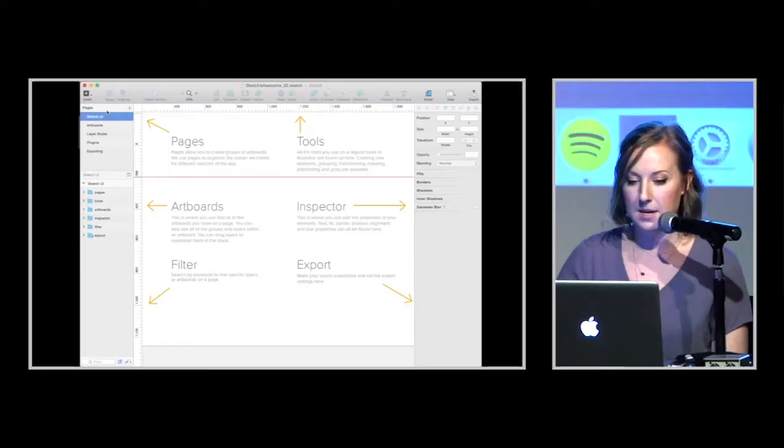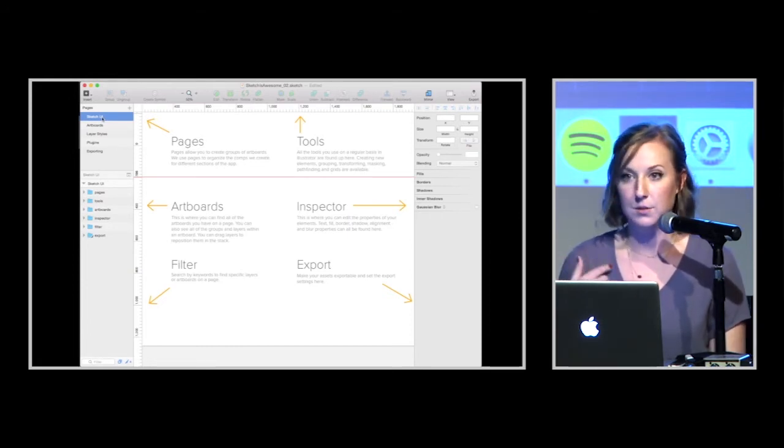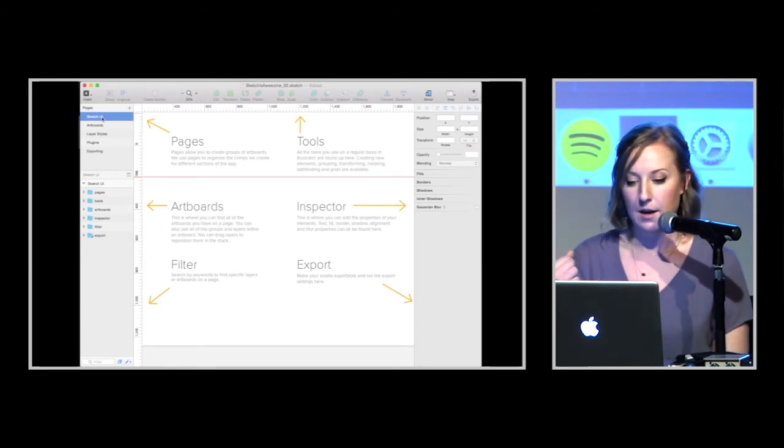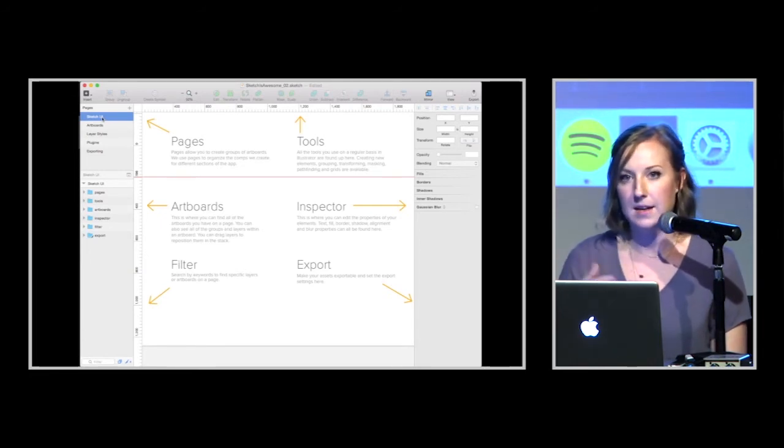And we can see up here in the upper left corner are your pages. And pages are basically groups of artboards. It's really great for organizing sections of an application. That's what we use it for at August. So we have one master document that has every single screen in our app, and all the sections of the app are organized into pages.